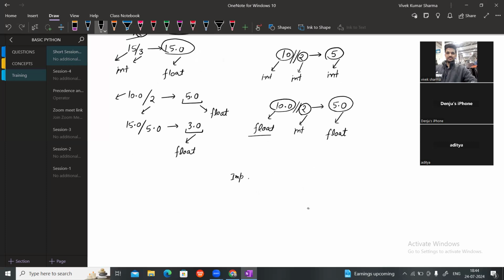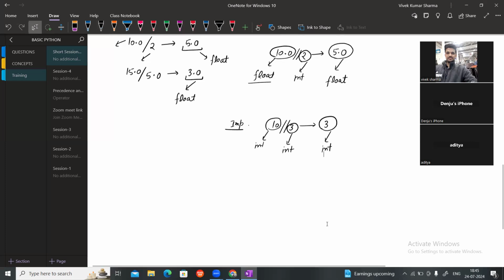One important question we are going to discuss. Suppose 10 double slash 3. What output we will get? We will get 3 over here, right? Because both the operands here are integer data types, right? Integer and integer. 10 and 3 both are integer data type. So what output we will get? It is also integer data type, right? So we will get 3 here.